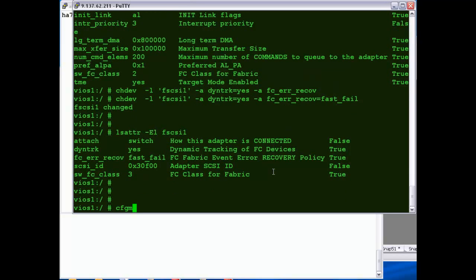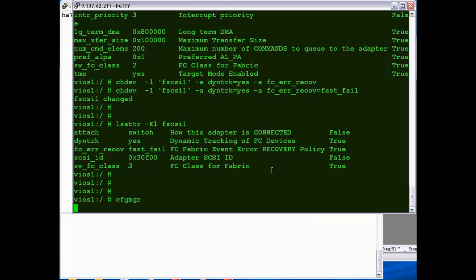Once we've done that, you rerun config manager. You'd remap the LUNs to the virtual clients, and that is done. Just set up the VLAN 3358, and you just simply do that on the HMC. So just create a virtual adapter on both the virtual I/O server and the clients, and then that is done.